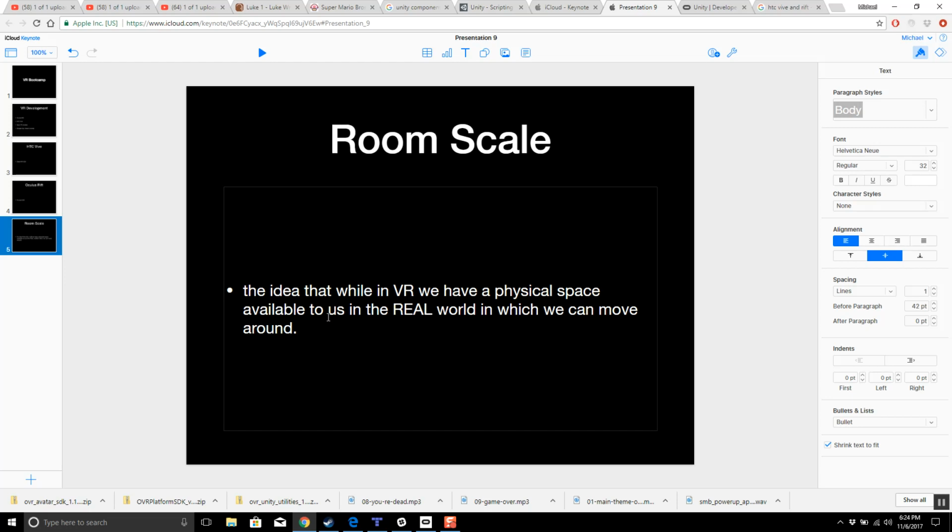And then you go around with the controllers and plot everything out, so that when you're in virtual reality, where you can't see the real world, you're walking around and it shows you when you get close to the borders of the setup that you have. So room scale is the idea that while you're in VR, you can physically walk around your space. All right, make some sense?